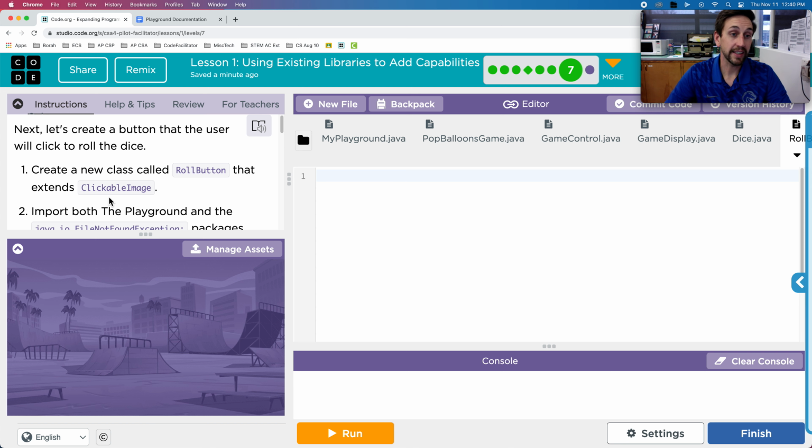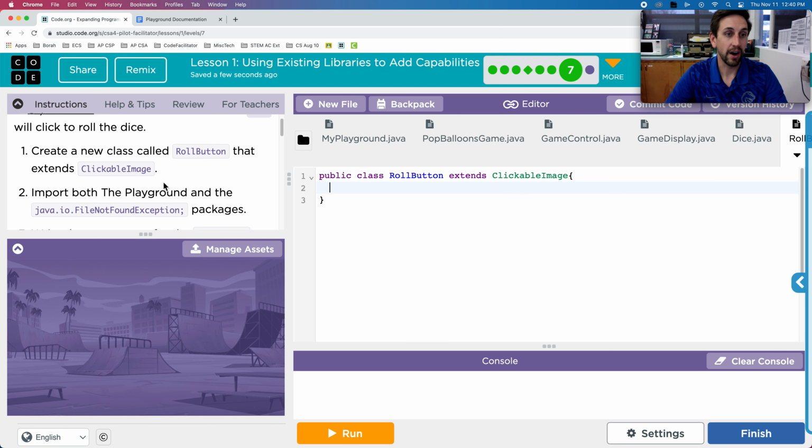And it says that extends clickable image. Okay, so that's what I'm going to do first. So I'm going to create my class header, so it's going to be public class roll button, and it's asking me to extend clickable image. So I'm going to say extends clickable image, open up the curly brace.